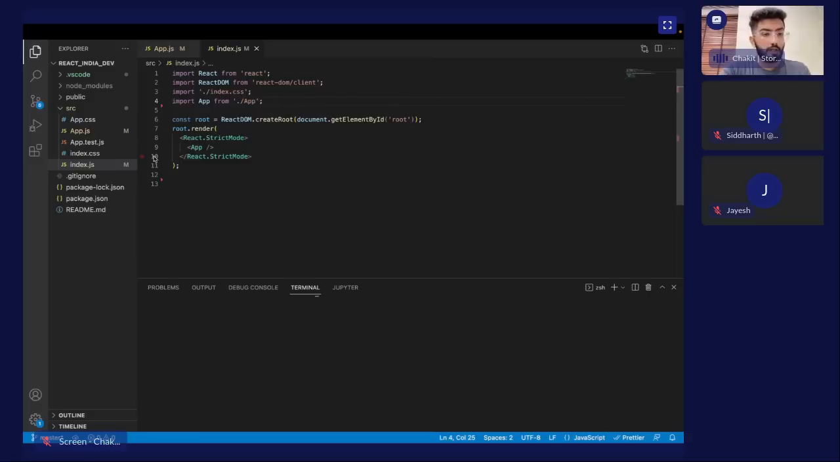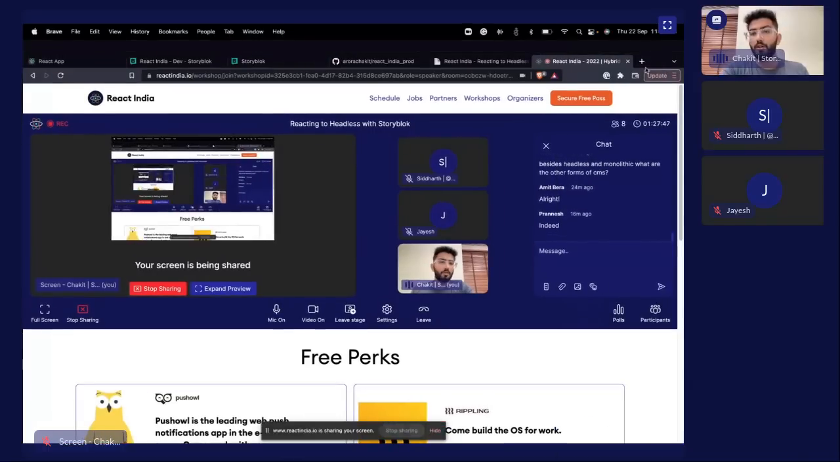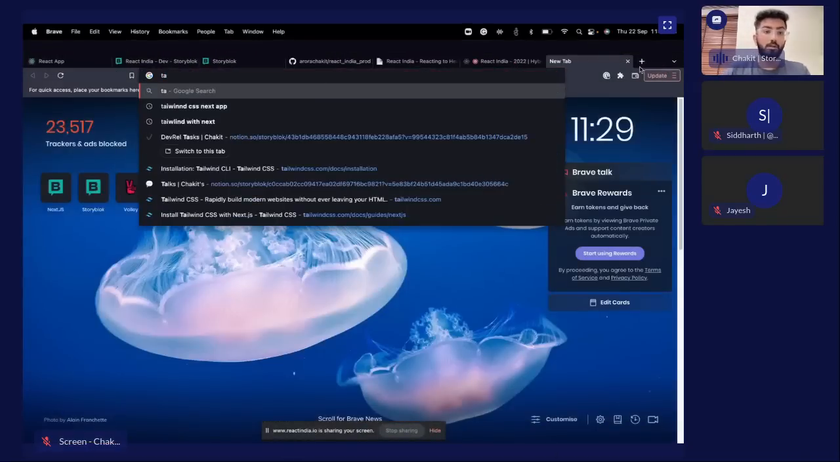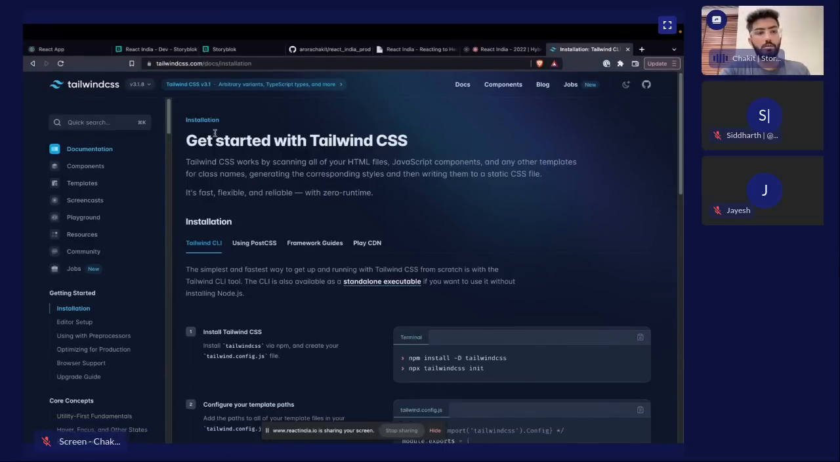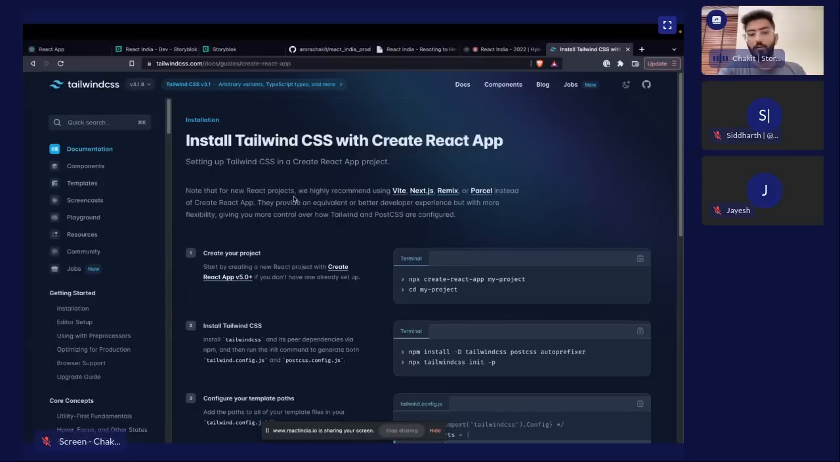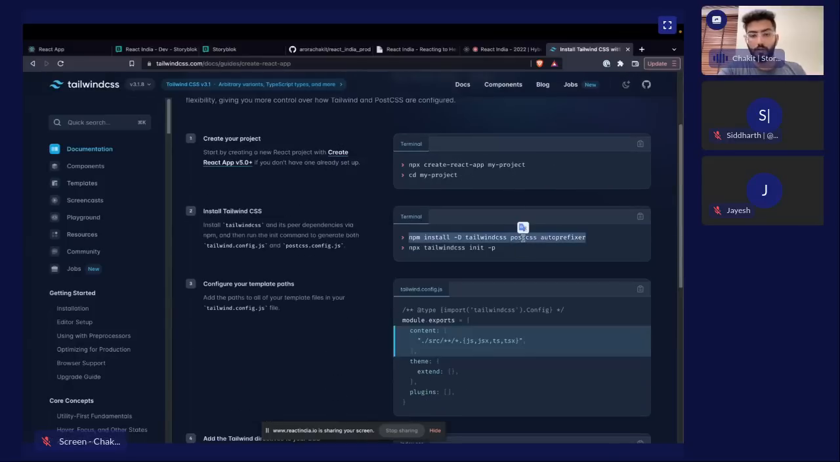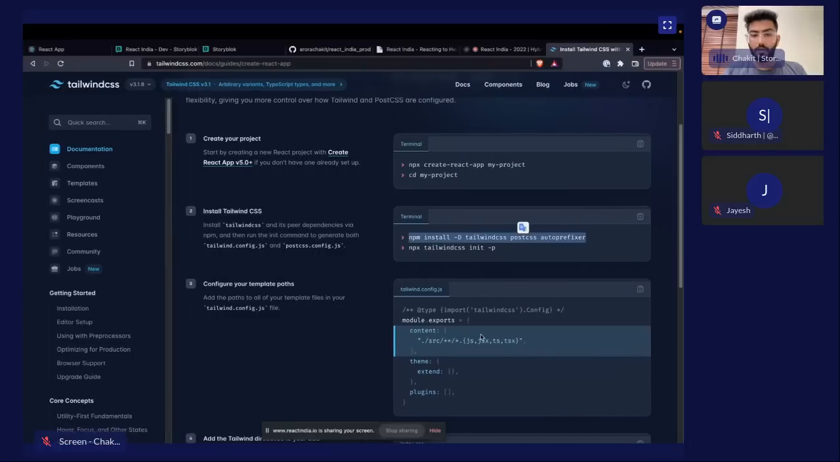All right, let's now install Tailwind as well. I don't see my terminal working nicely. I'll just reopen it. Looks good. All right, so let's go on to Tailwind's website and see how to integrate it with React, because I usually forget how to do it all the time. I'm on the page itself. All right, so let's install this. It's happening.